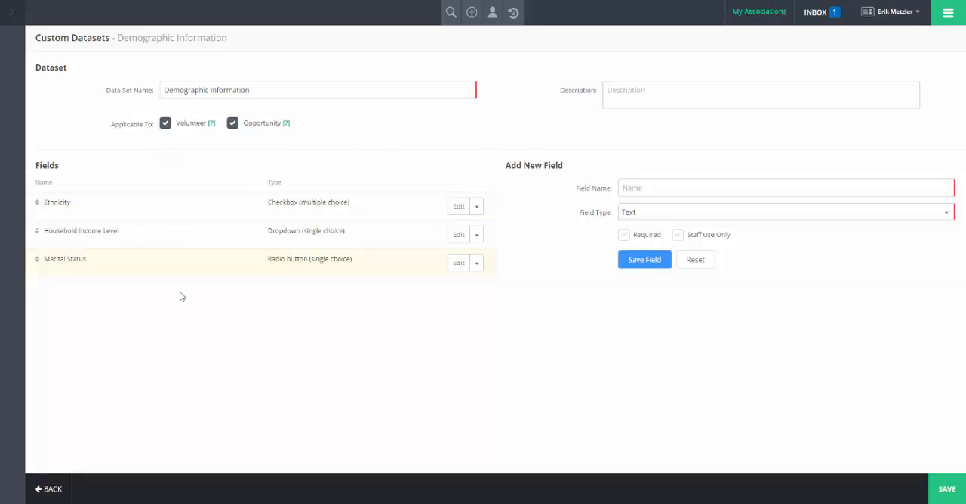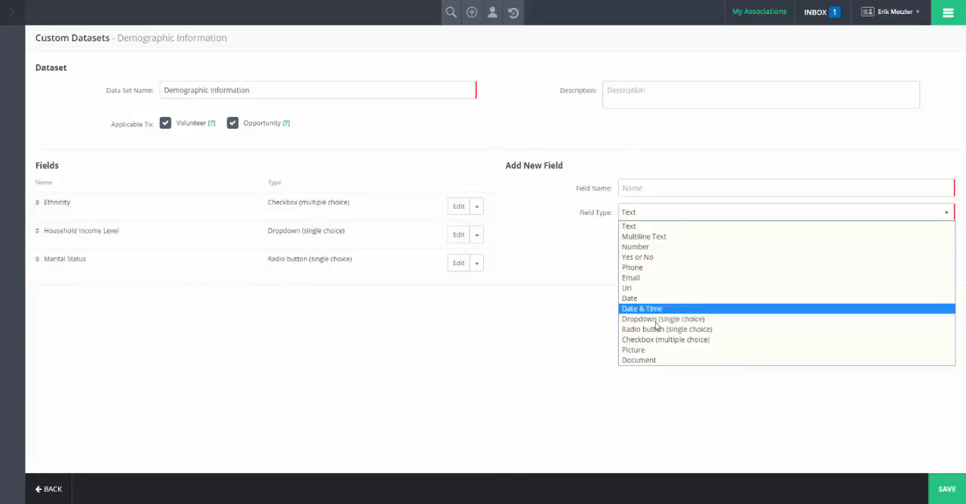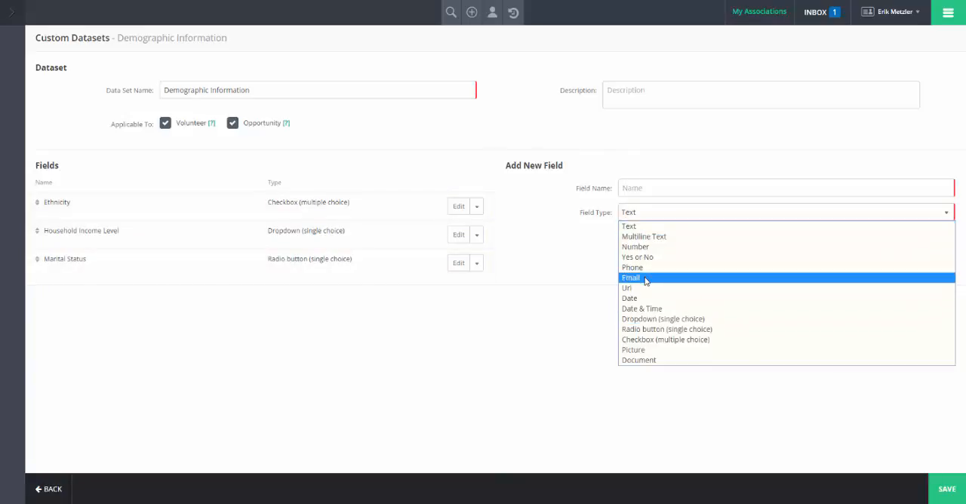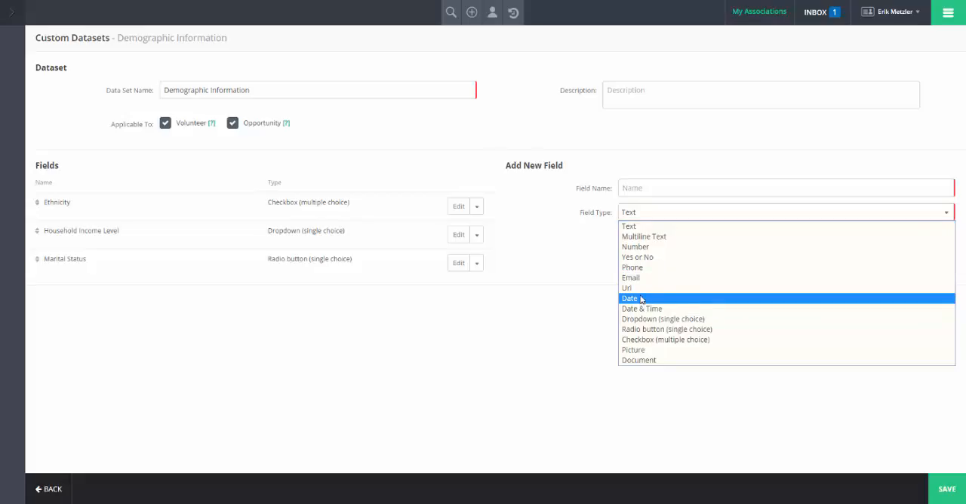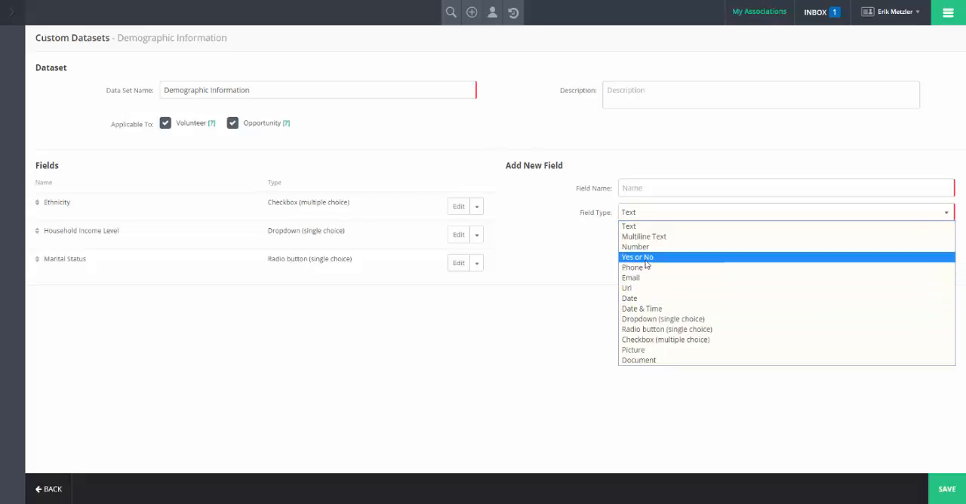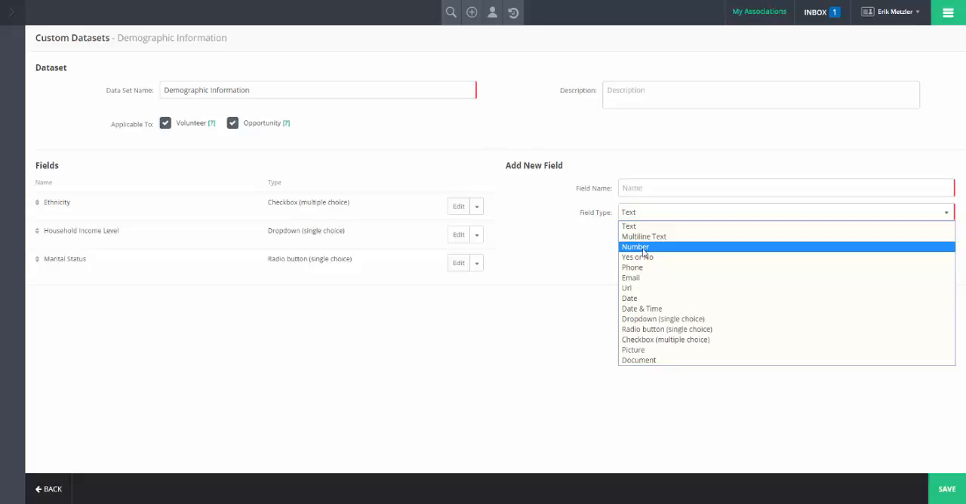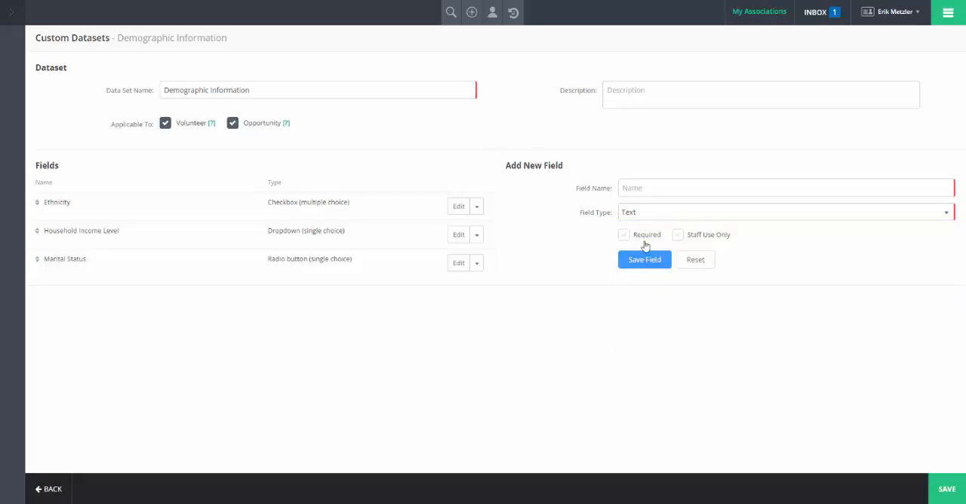So here we have 3 fields. I have a checkbox, drop down, a radio button. To add a new field, give it a name, pick the type. Most of these are pretty self-explanatory. Text is text, email is for an email, date will give you a date picker, yes, no is a radio button, number, well, a number, and so on. And is it required? Or possibly even staff use only.